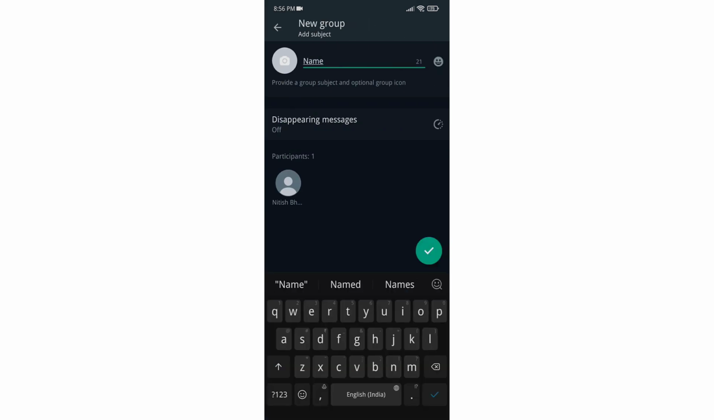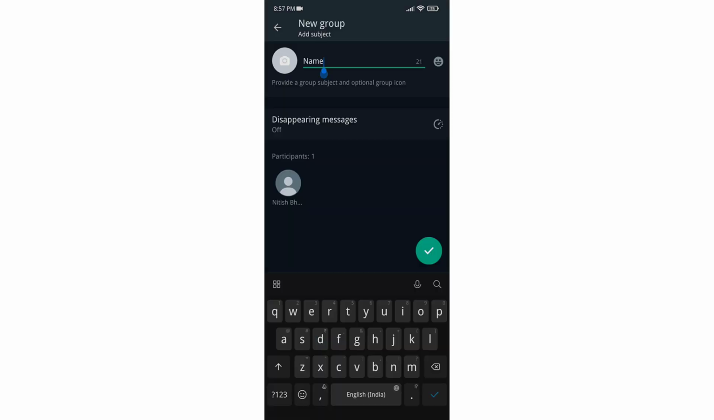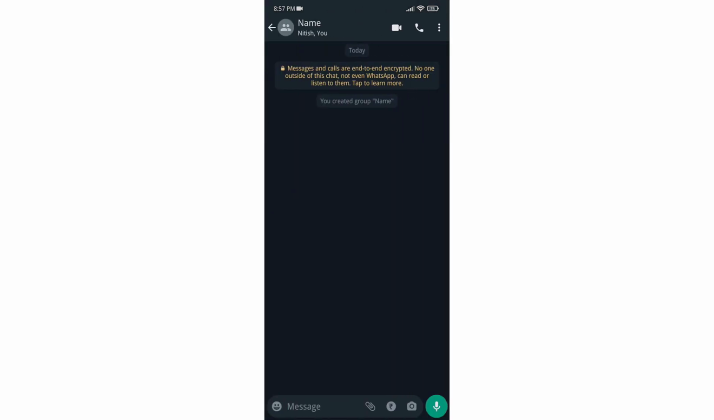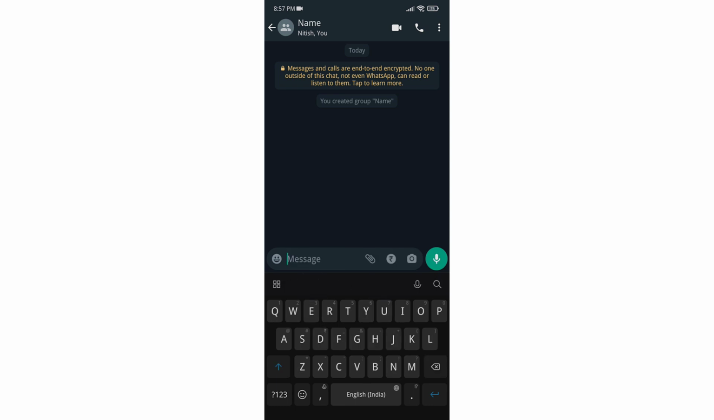You can also set a profile picture for the group by clicking here. You can choose a photo from emojis, or you can also choose your photo from the gallery. After that, click on the tick. Now your group is created. You can send a message to this. This is how you can create a group.